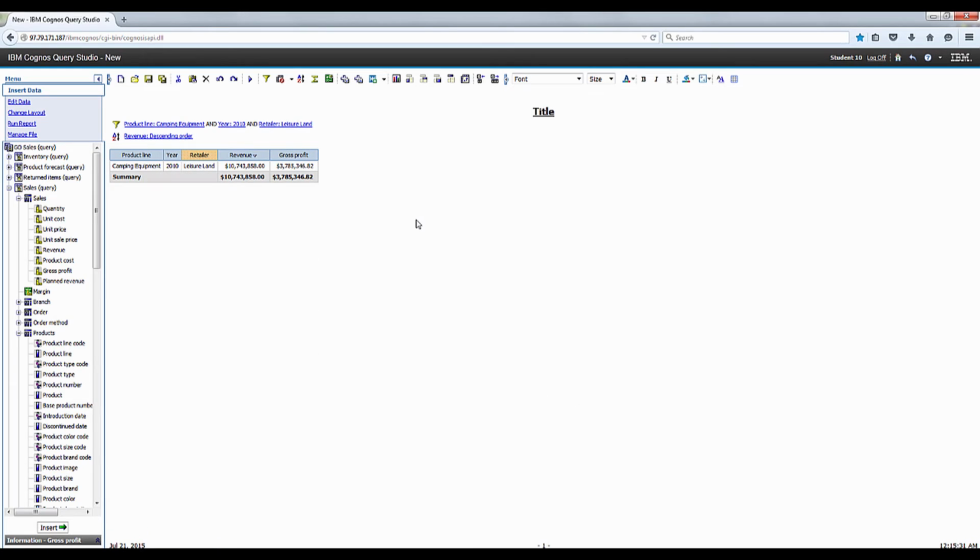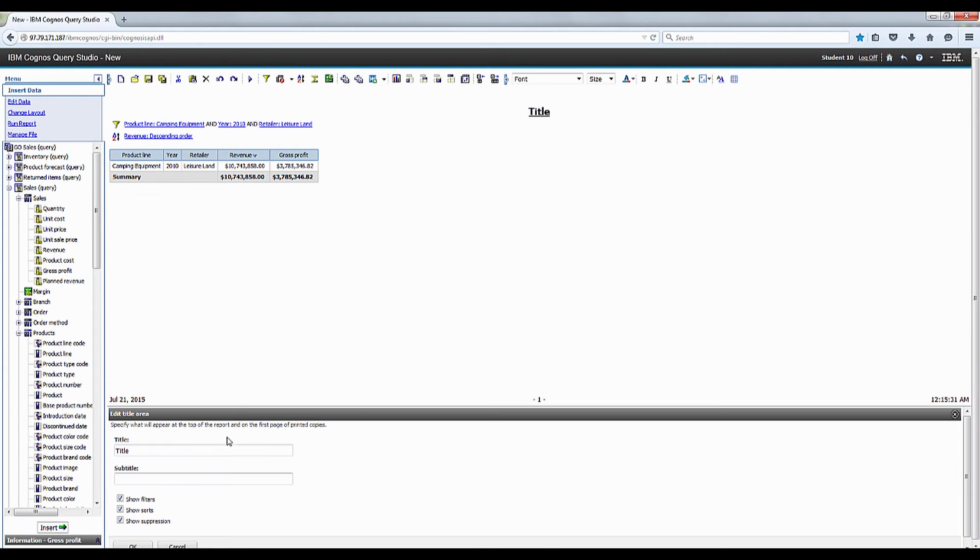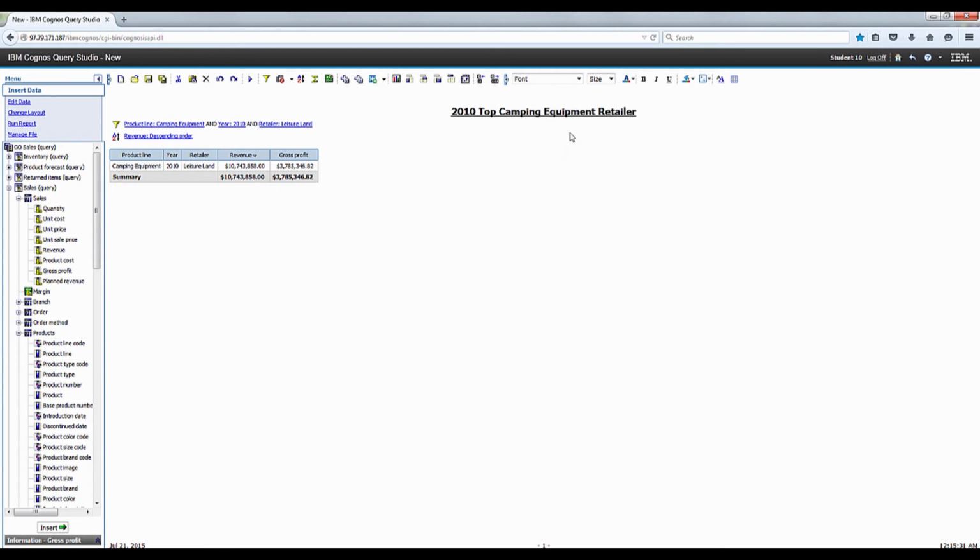Okay, click the title. And then for the title, what we'll do is put in 2010 Top Camping Equipment Retailer in the box. Once we've done that, go ahead and click OK. And you can see now the name is displayed.